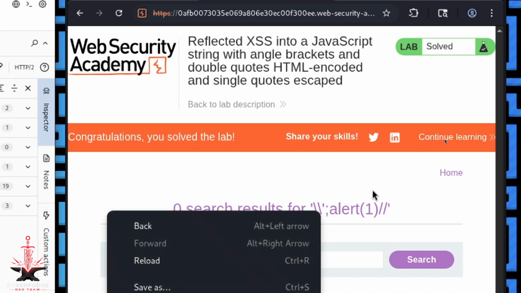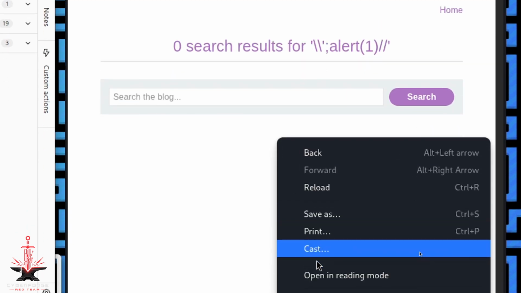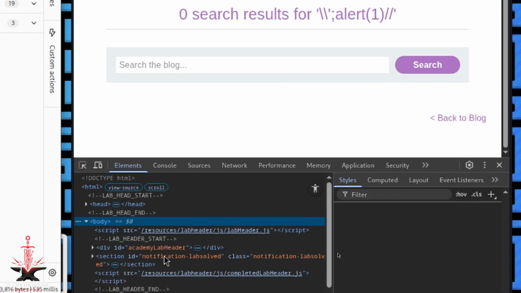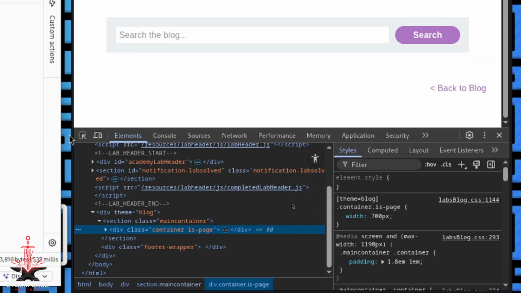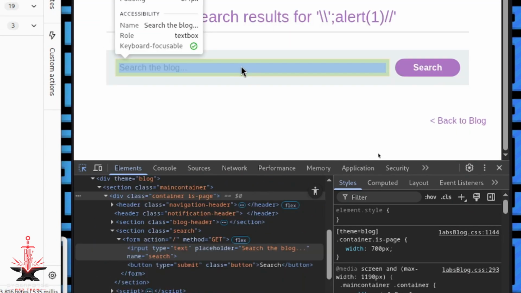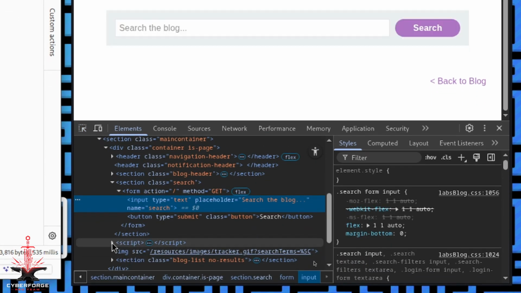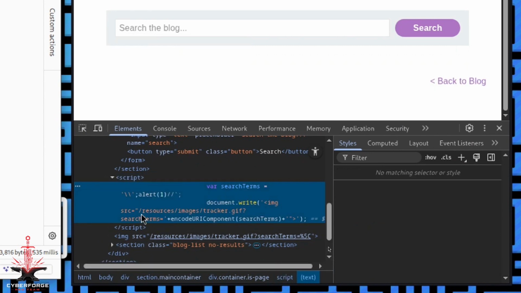Another way you can check it out is using your inspect here. On the inspect, I'll just select the area I want to inspect, which is the search here. Then I'll come to script. You still see the same thing, and I think here you can see it even better. This is treated as a string right now, and this is standalone. This is the payload that the browser is executing.